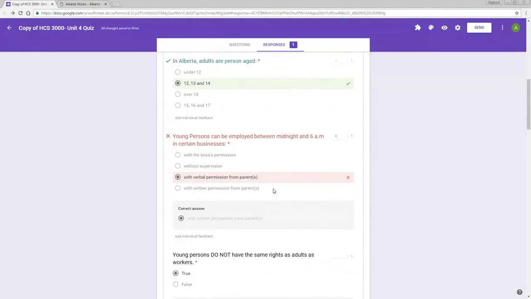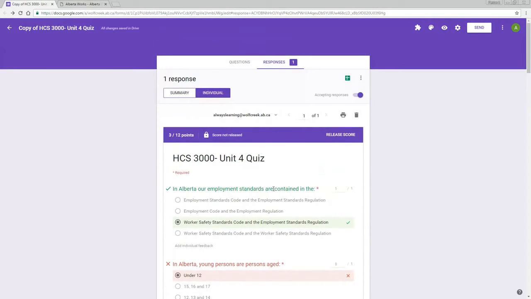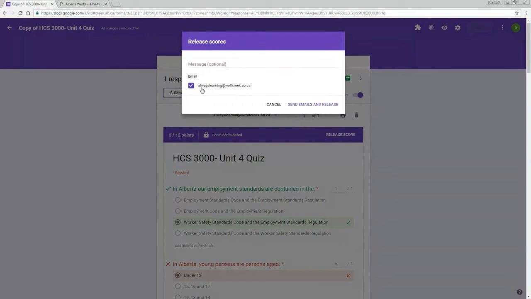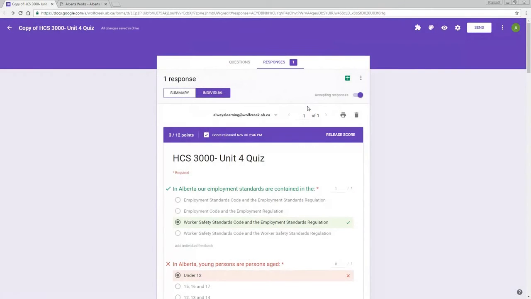Once you've marked the individual test as you choose, you can release your score to your student. So if you just click on release score, you can do this individually by student, or if you go back to the summary you can release all the scores. When you click on release score, it tells you who you can send it to, you can send an optional message to the student if you choose, and then you just click on send email and release.